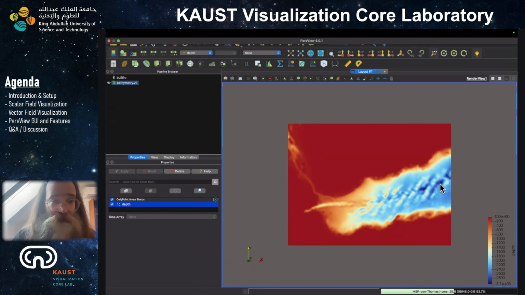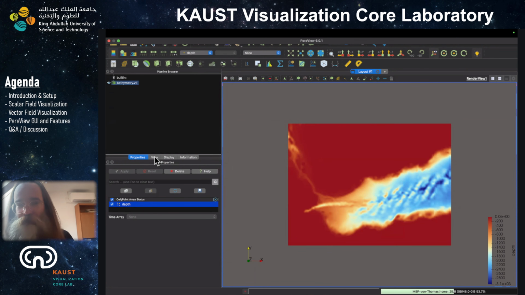So if you don't like that color map, people have all kinds of preferences. You can change that, and you can do that in the display tab. That's why I like to separate those tabs here, because then everything that relates to displaying things of your data is under display. Everything that is concerned with how your overall view looks, background and things like that, is under view.